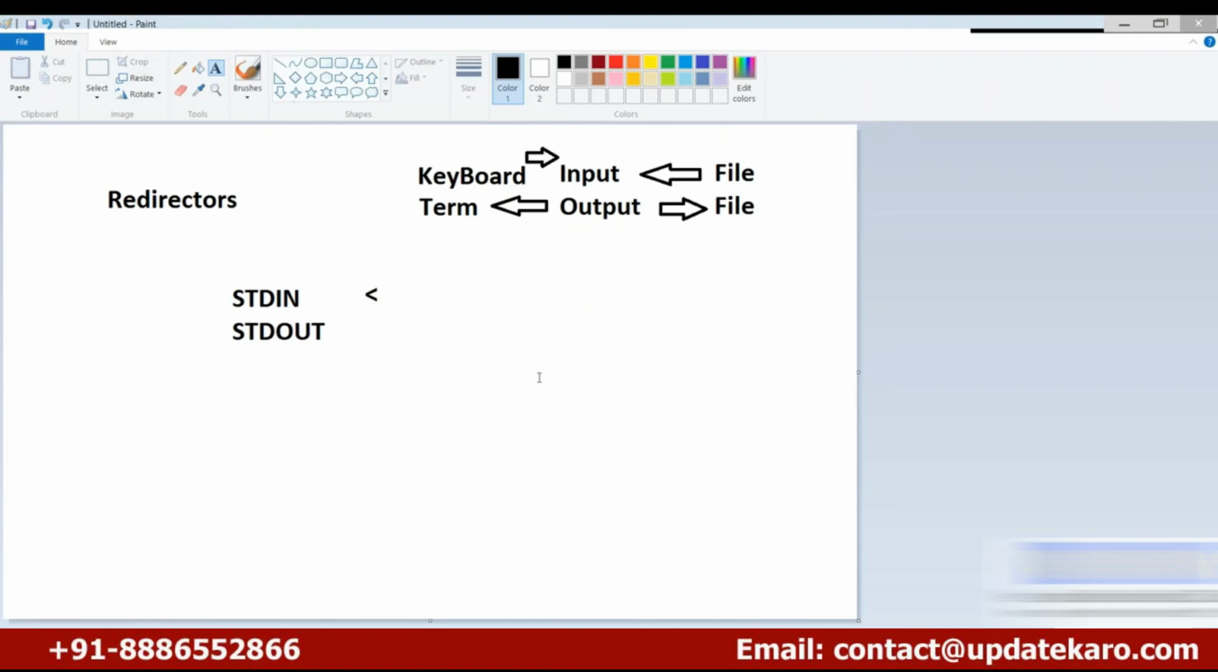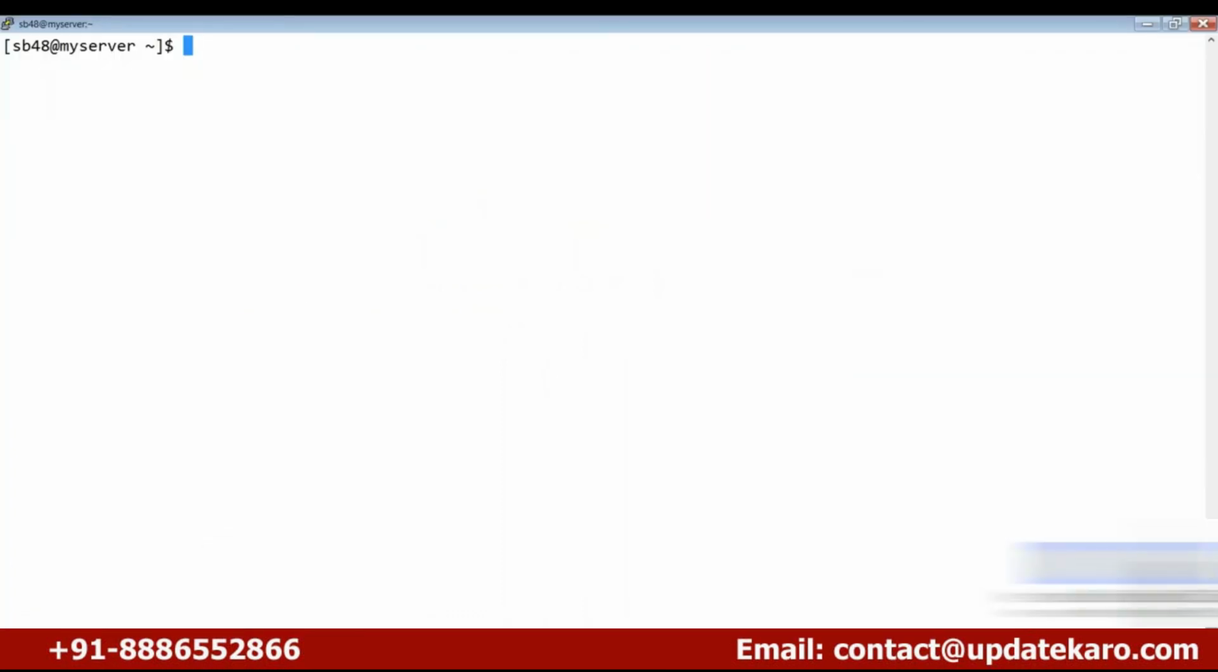This particular input redirector can be helpful, so let me show you an example with the mail command. What is the purpose of the mail command? It is to see the emails as well as to send emails also. To send an email, what you require is a to address, the subject you want to put, and then the message body.